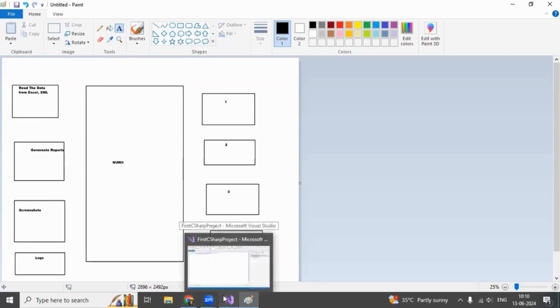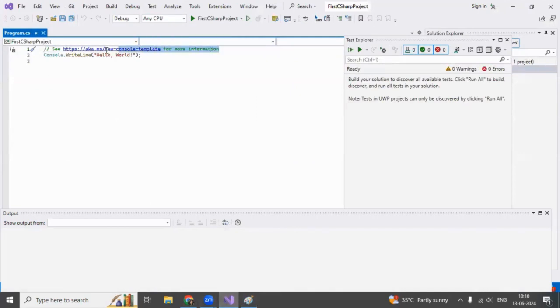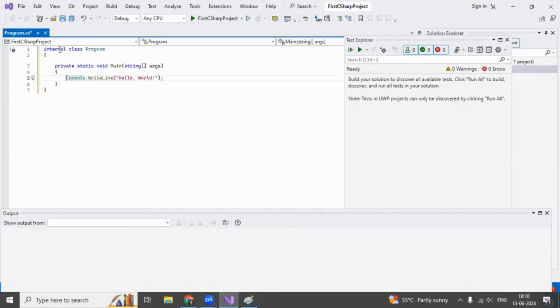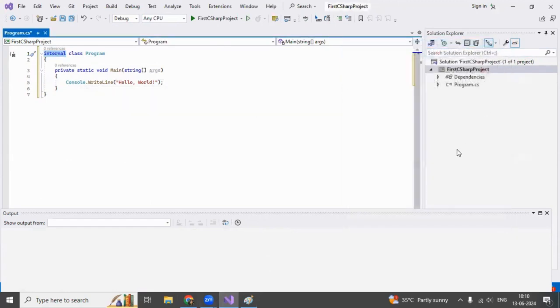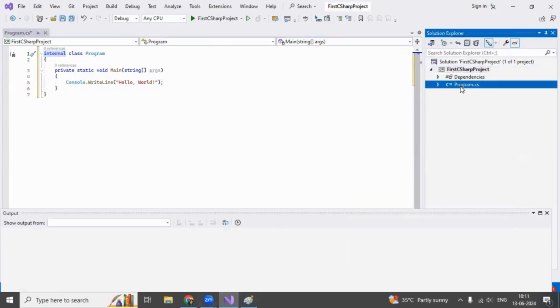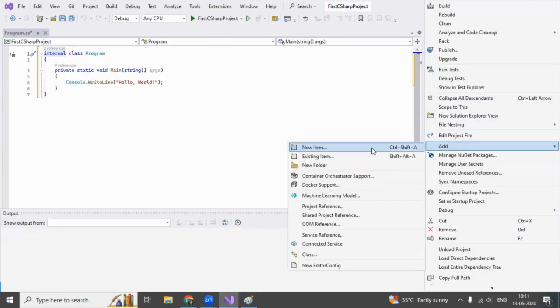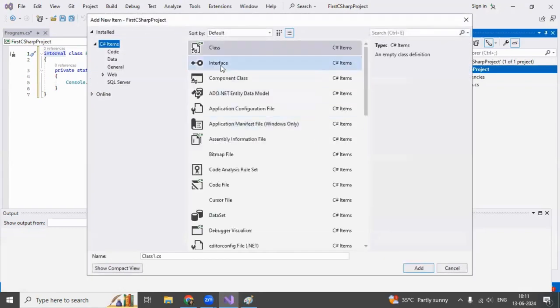Now coming back to our project, this is how our project looks. This is the program.cs file. You can add your own class by right-clicking on our project and adding a new item. Here you can add your own class.